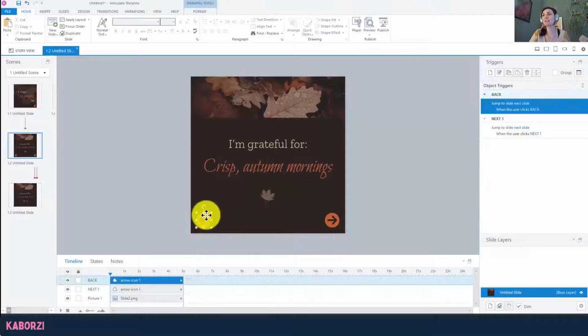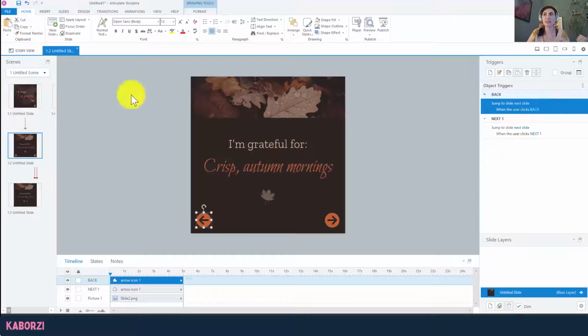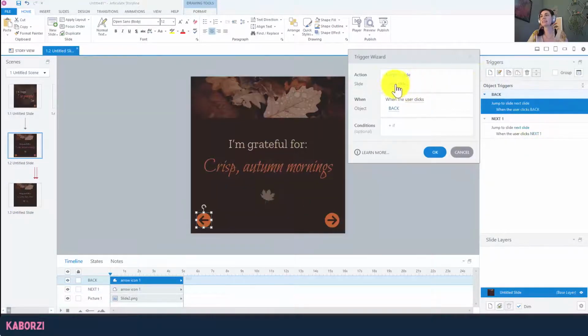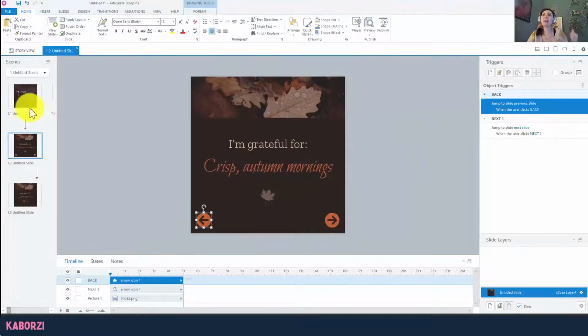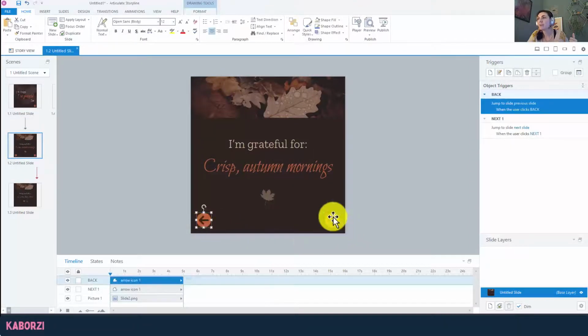But what we need to do over here, we've changed the name of it, we've changed the orientation of it, but we actually need to change what it's doing, because right now it's saying it's jumping to the next slide when the user clicks back, which won't work. That actually means it's going to progress us to slide 1.3, just like our next button will. What we want to do is double click in here and say jump to previous slide when the user clicks back. And now all of a sudden we've got everything really triggered up nicely. So we have our back button, we have our next button.